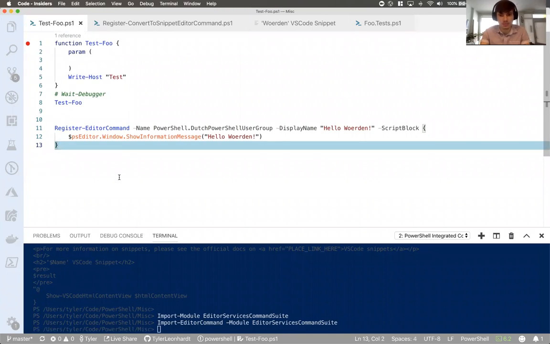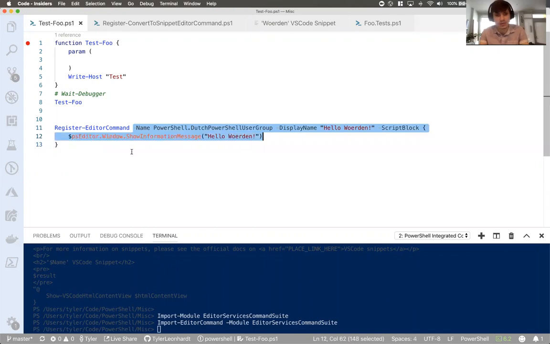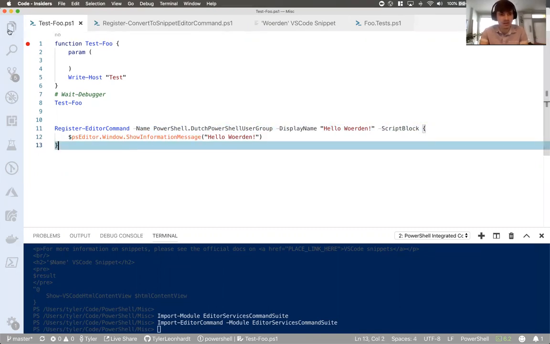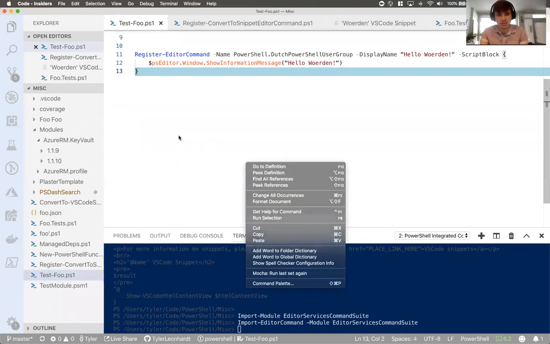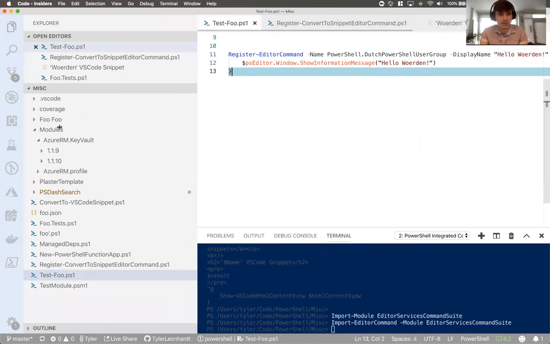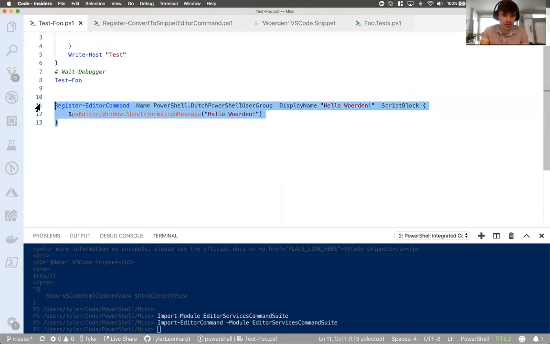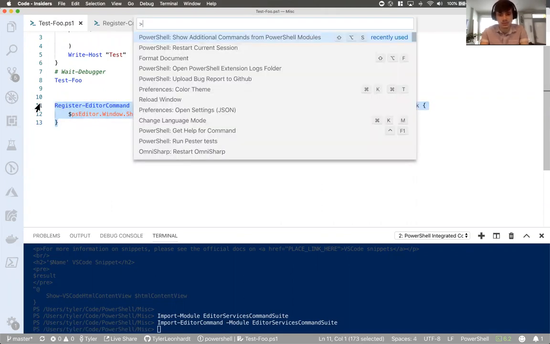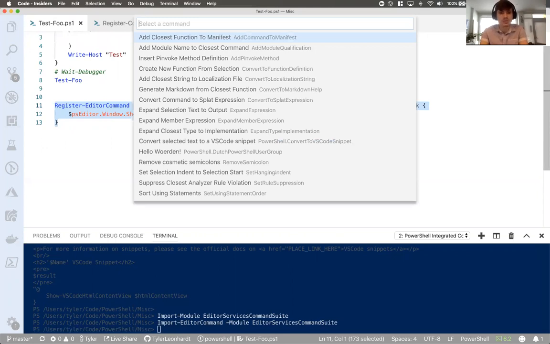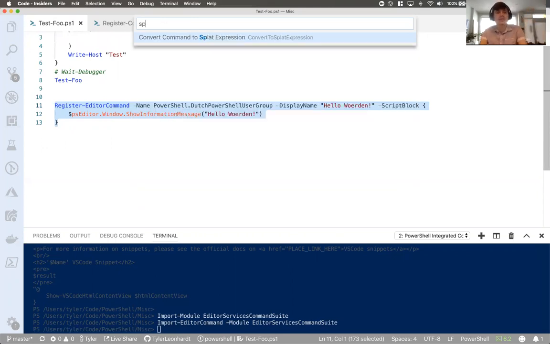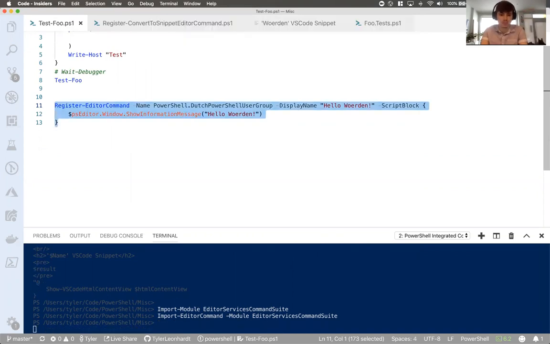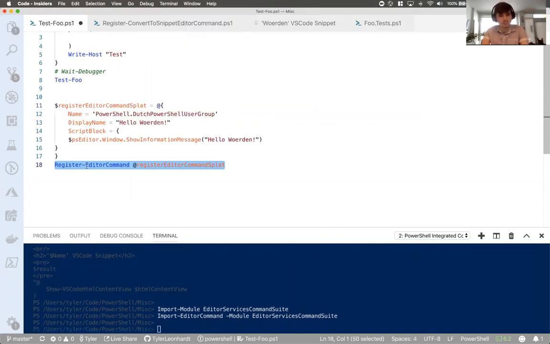And my favorite, personally, is, let me select this invocation. It's got 3 parameters here, and it's a bit long. Like if I had this open, it's almost off the screen. So it would be nice if we could just turn this into a splat. So one of the things that this module can do is take the selection and convert it into a splatted invocation instead.